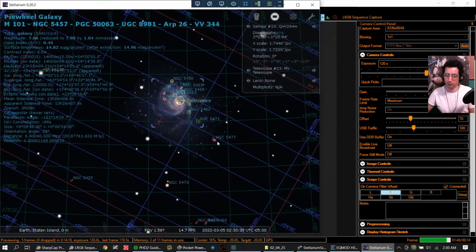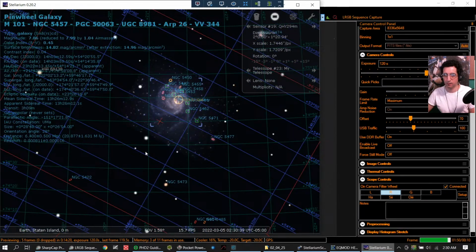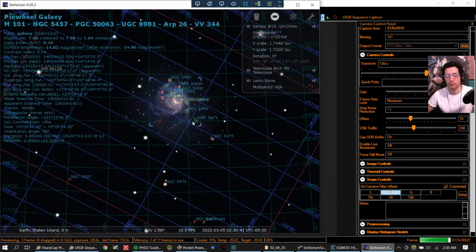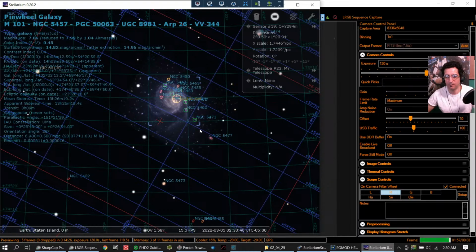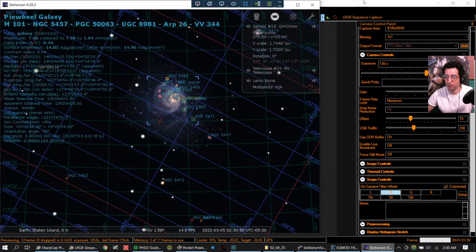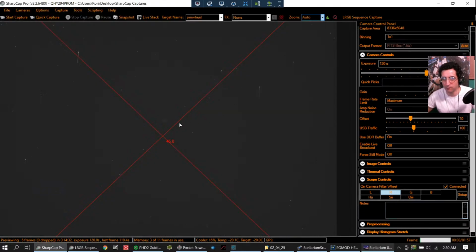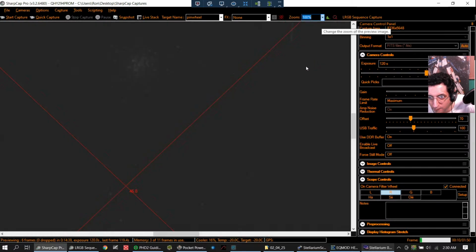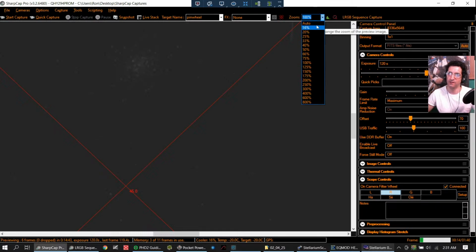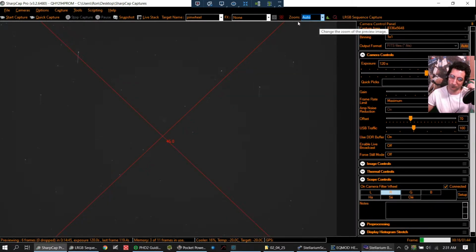Okay, Pinwheel Galaxy is in the tracking here. Now, let's see here. 158, 159. Okay, what do we got? All right, good. I see something here. Unless that's my previous target, and that is my previous target, so we actually don't know if we got the Pinwheel Galaxy in view or not.